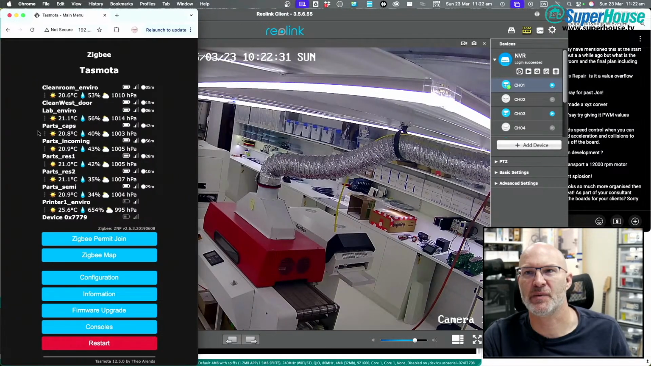So we can see, for example, parts capacitors is currently at 20.8 degrees and 40% humidity. I need to refresh the desiccant in some of these containers because the humidity is starting to rise. You can see the lab environment is currently at 56%, but the humidity inside those boxes is lower. Resistors 2 is at 35%, parts semiconductors is at 34%. Ignore the Printer 1 Enviro 654, that sensor is not even running.